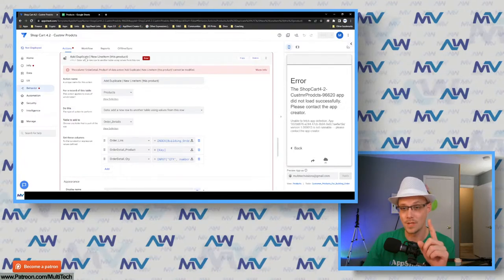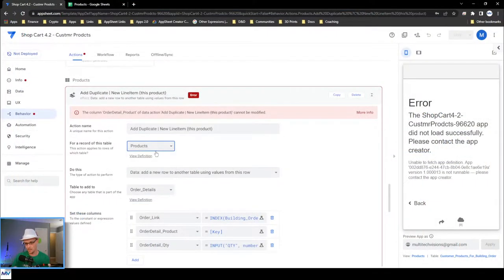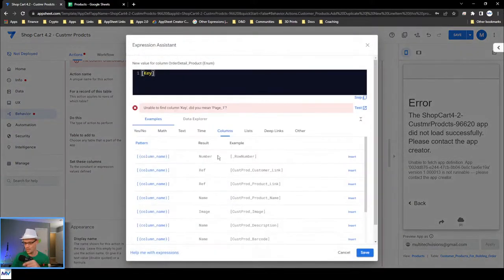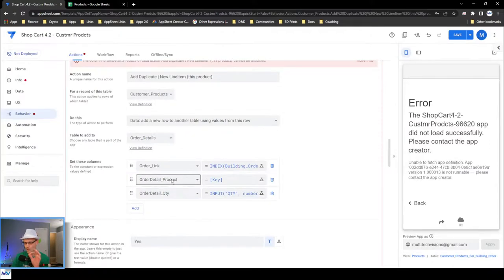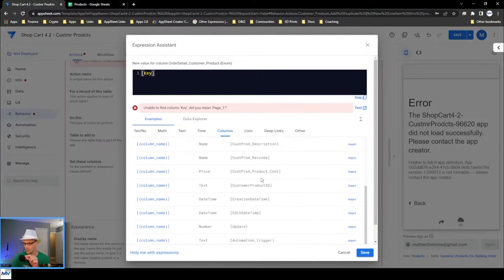Okay, so this is the duplicate. So all we gotta do is move this guy there, and then go through and change this. Change this from the product column to the customer product, and from the key to the customer product ID. There we go. Yep, just like that.